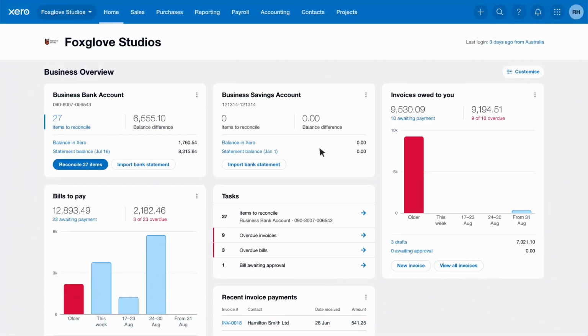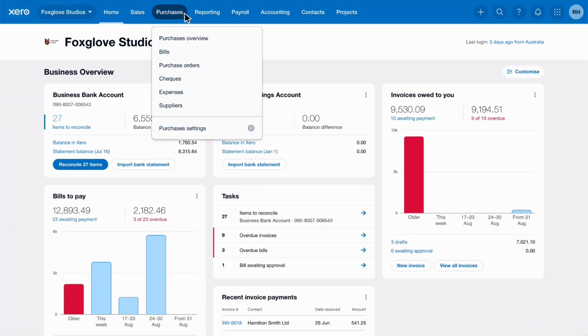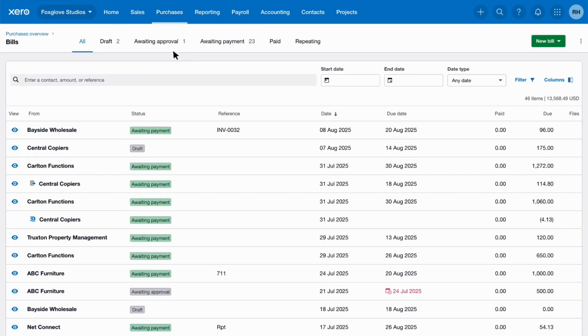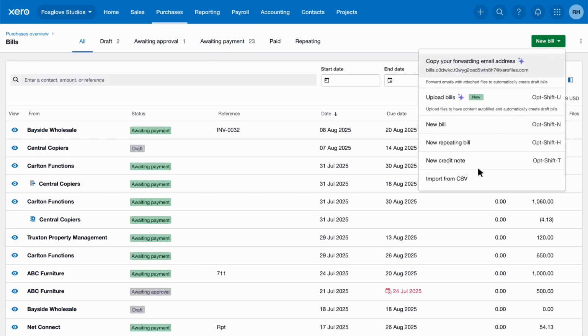In this video, we show you how to import bills in Xero. From the Purchases menu, select Bills. Click the arrow next to New Bill, then choose Import from CSV.